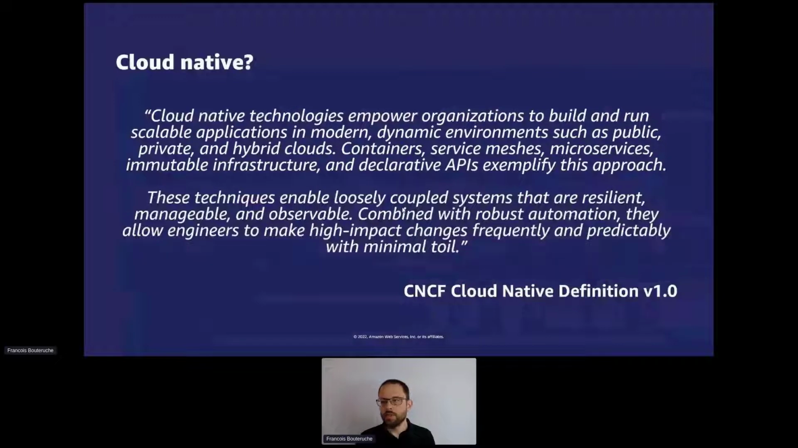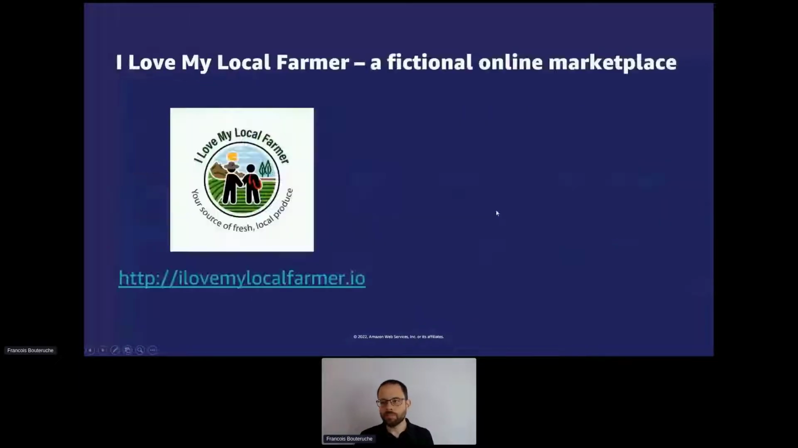So now that we have this common definition, let's see how we can apply it to build a cloud native application on a business use case. For the business use case, we are relying on I Love My Local Farmer. I Love My Local Farmer is a fictional online marketplace that allows customers to buy fresh products directly from farmers. You can learn more about the story of this online marketplace on ilovemylocalfarmer.io.